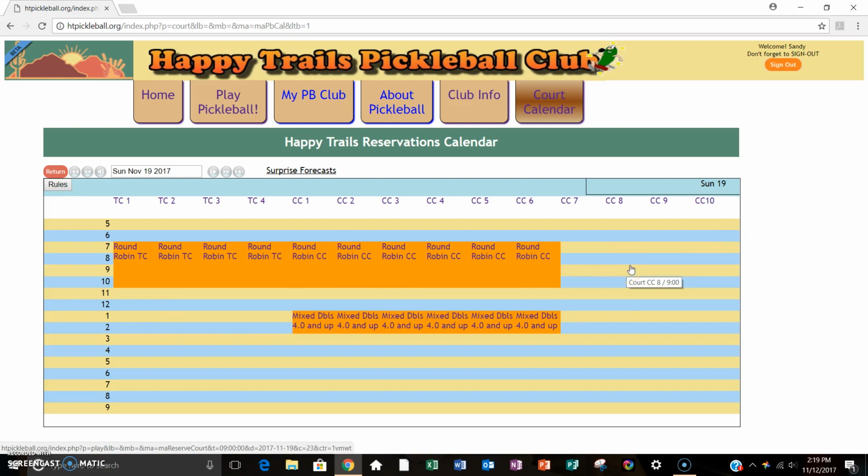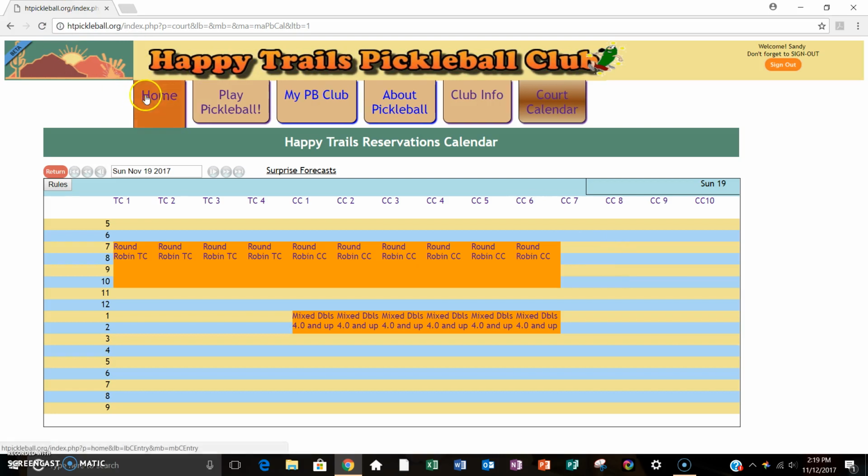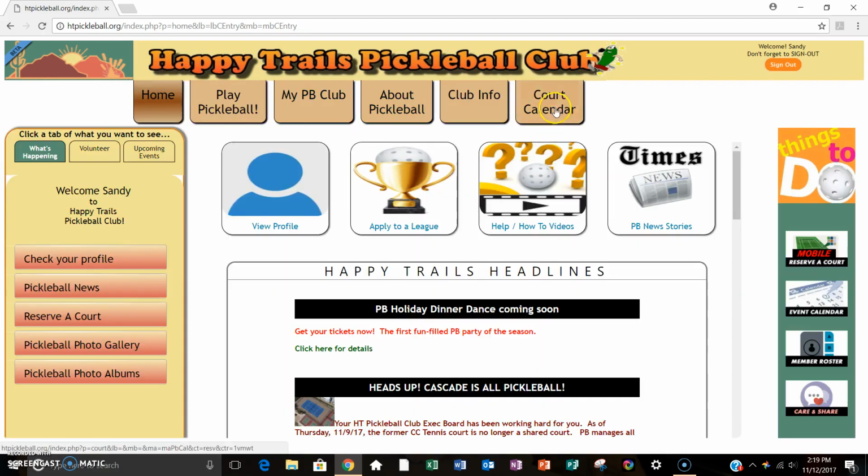If you're on your mobile unit, I highly recommend hitting home. And when you're home, then you first look at your court calendar to see what's happening. And then go into mobile reservations and do it there. If you try to do it in this format, it's really tiny on a phone.